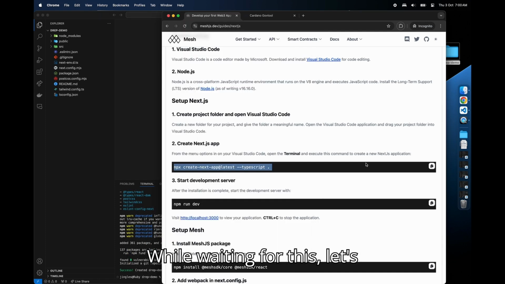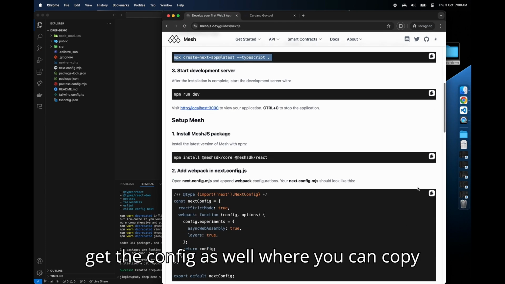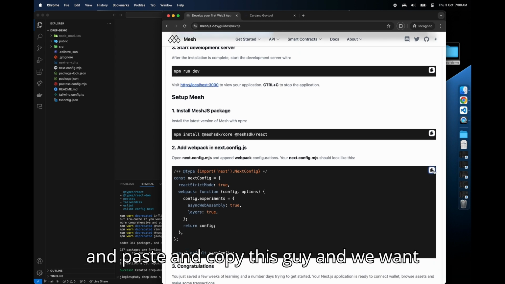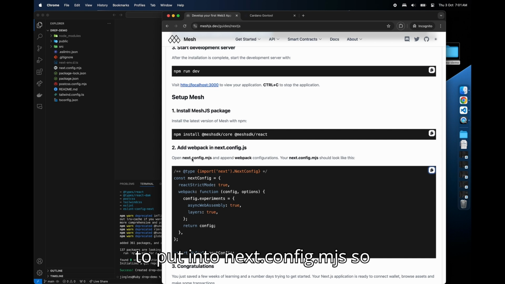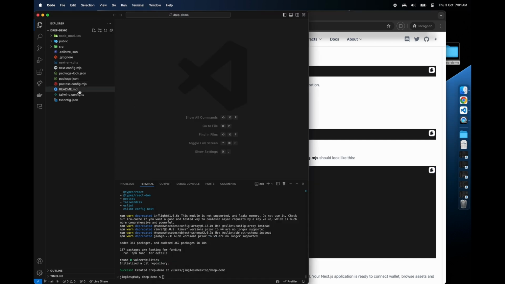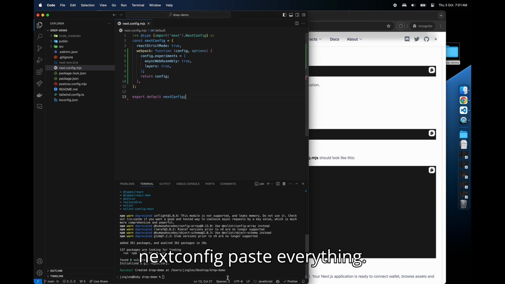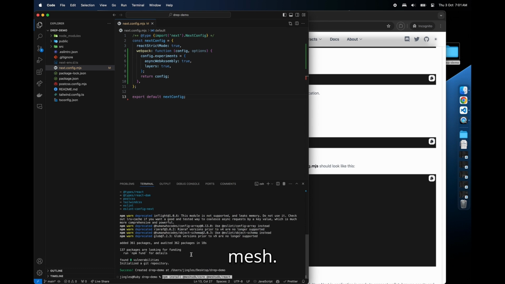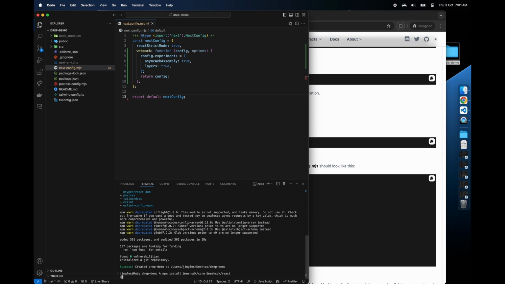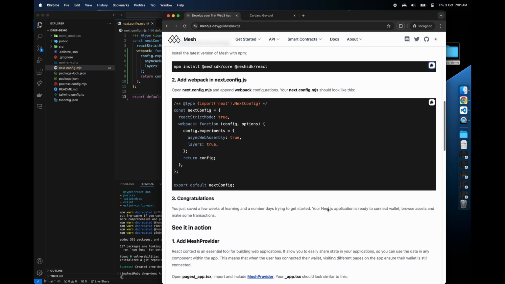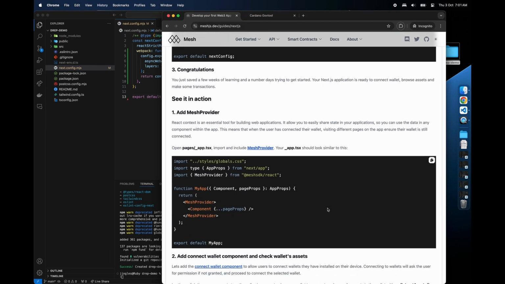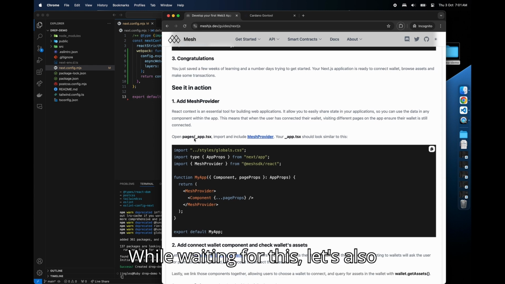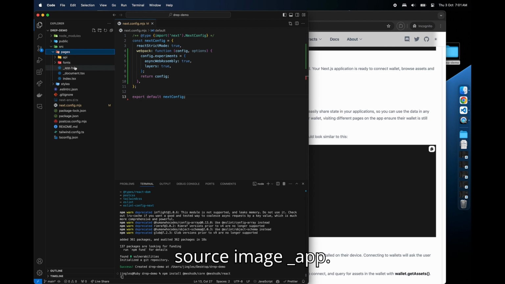While waiting for this, let's get the config as well, where you can copy and paste. Then copy this, and we want to put it into next config MJS. So next config, paste everything. Since it's done, let's install Mesh. Again, this might take a few minutes. While waiting for this, let's also just copy and paste this into our _app.ts. So it's under source image _app.